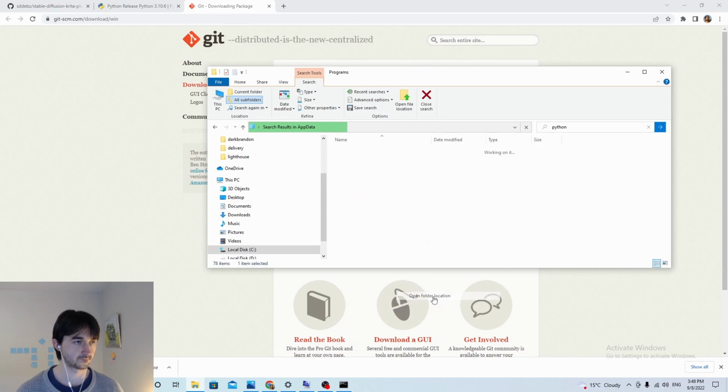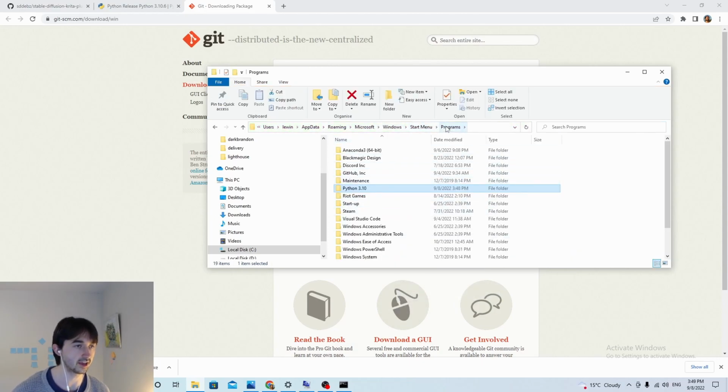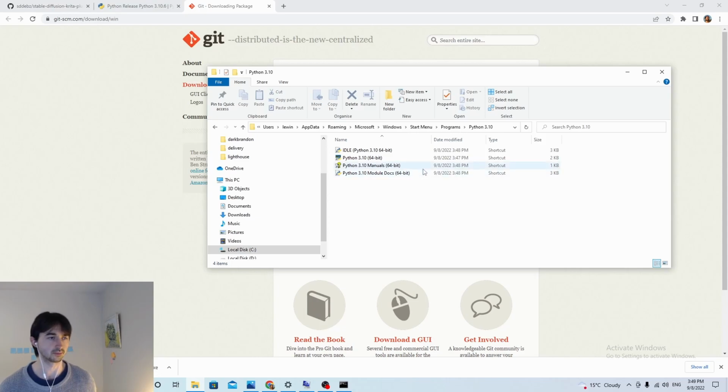Open the folder location. Okay, cool. As we can see, it's in roaming start menu programs. My God, it's in a very strange location, but that's okay. You know, that's probably fine. Now this does look a bit strange. This may not be the Python that we were looking for.